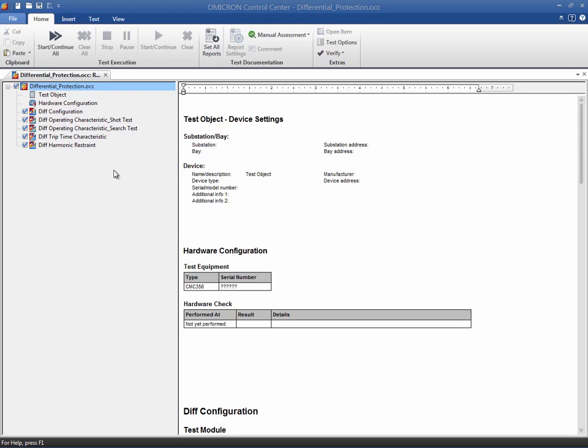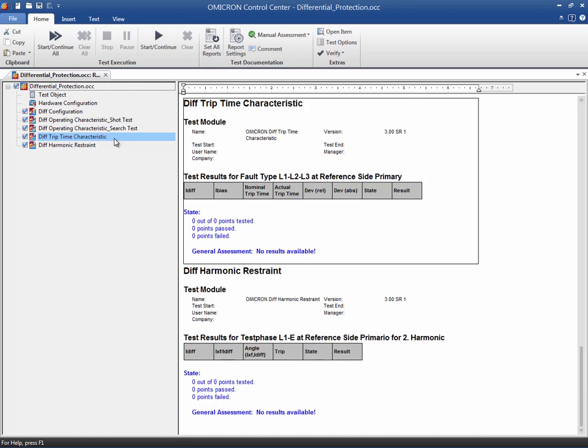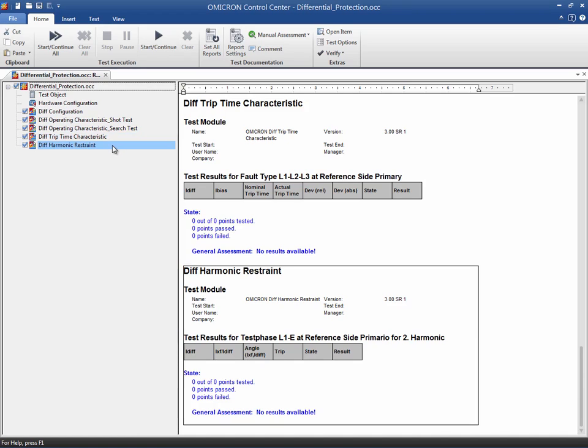In this tutorial, we will introduce two test modules, Diff Trip Time Characteristic and Diff Harmonic Restraint. The Diff Trip Time Characteristic test module checks the trip time of the protection device. The Diff Harmonic Restraint module tests the behavior of the differential protection for the harmonic restraint.